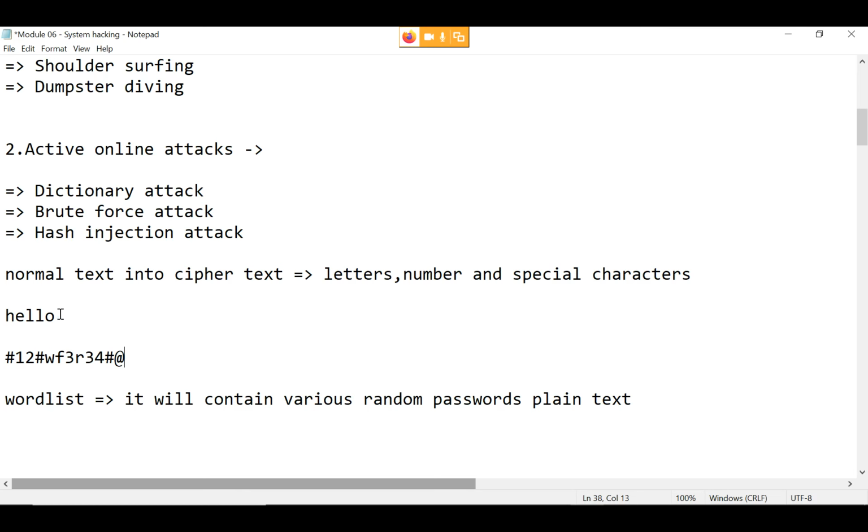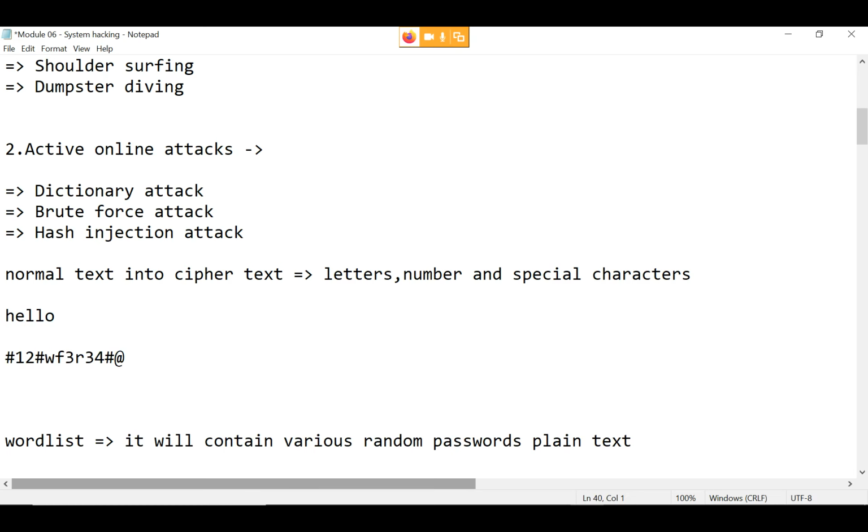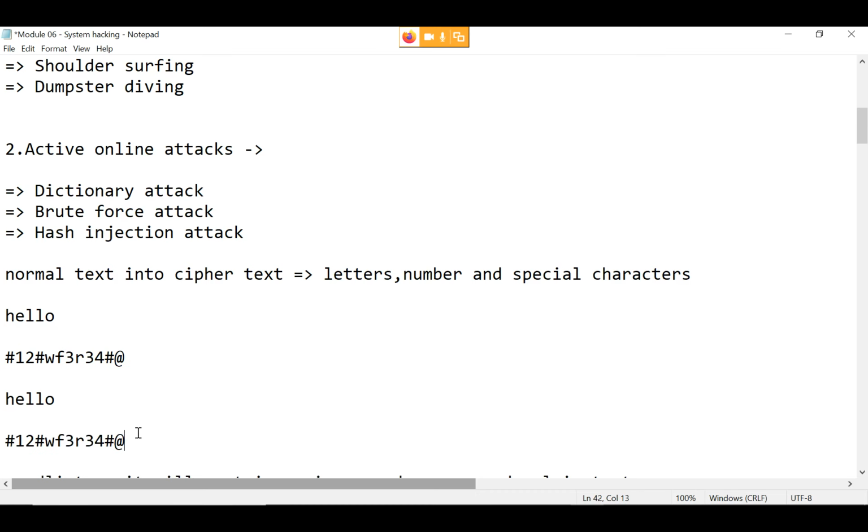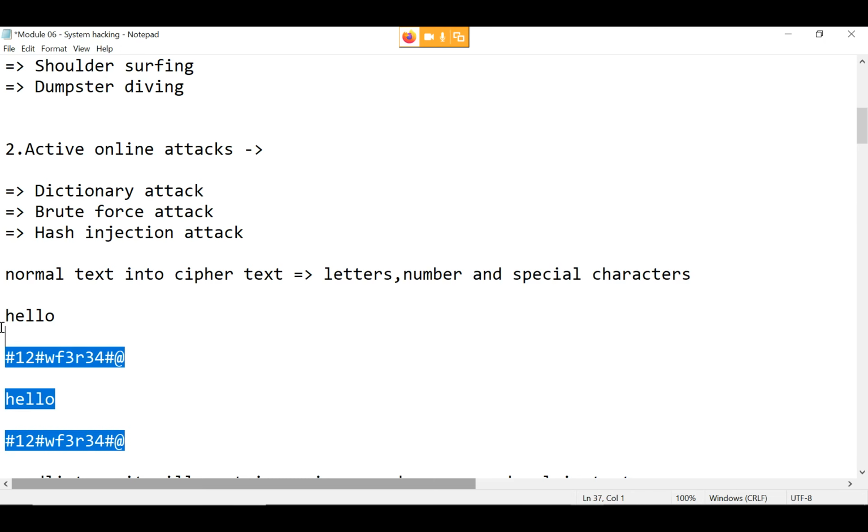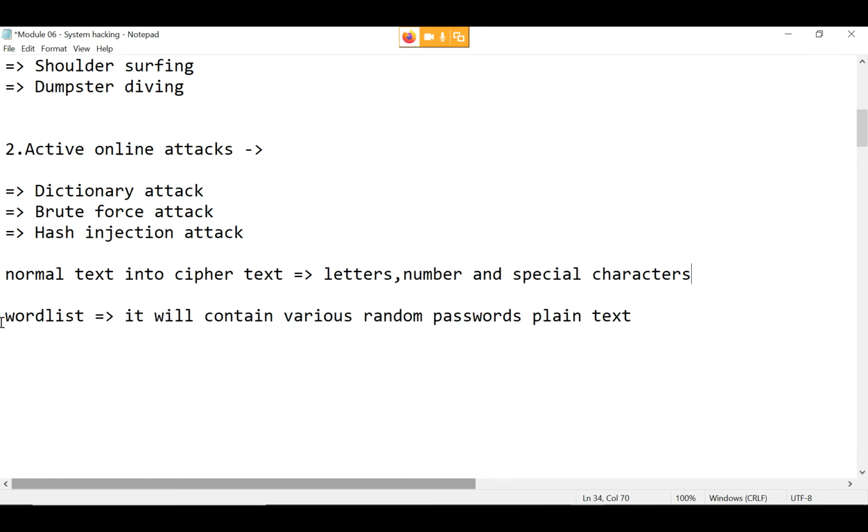So if this is the hash of hello, and we type it like this, then the hash will be different. If we get this, then the hash of this will be similar, and when the hash matches, I will get the password. You will get to know when you see the practical.